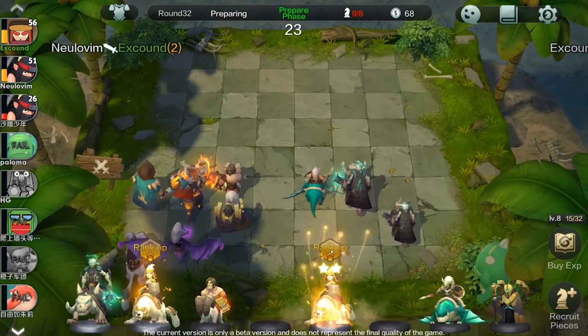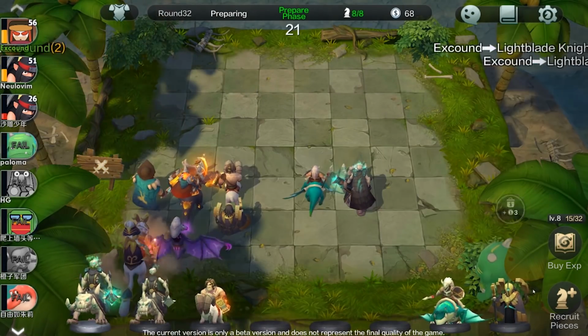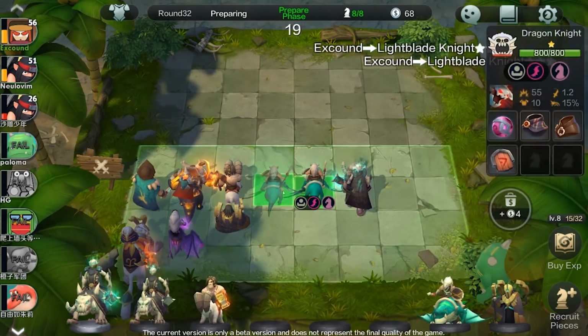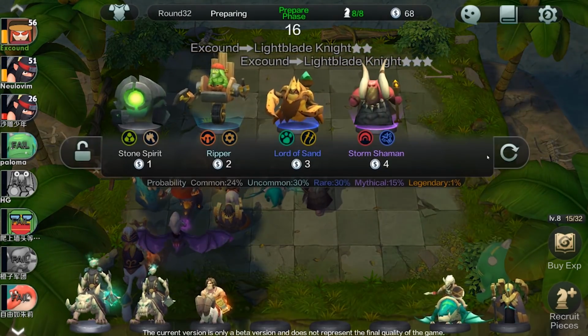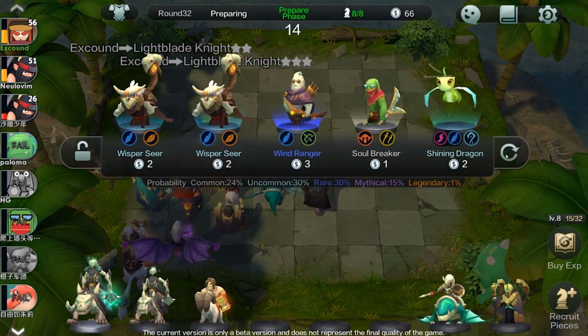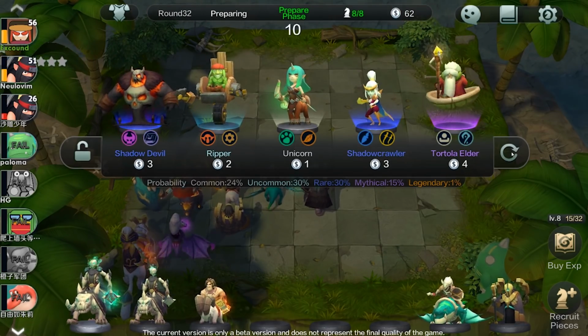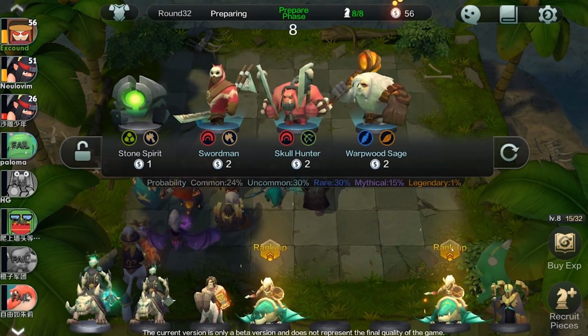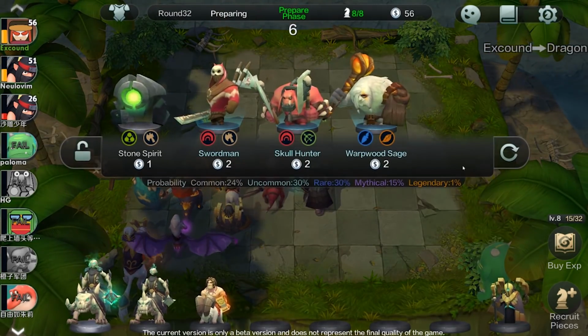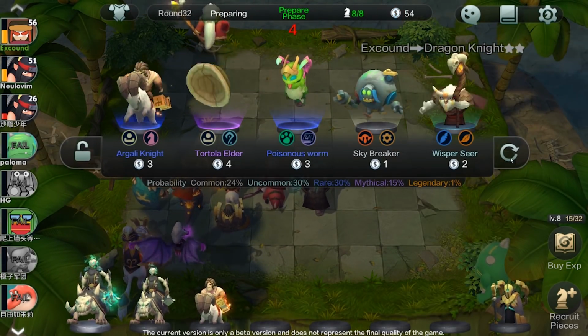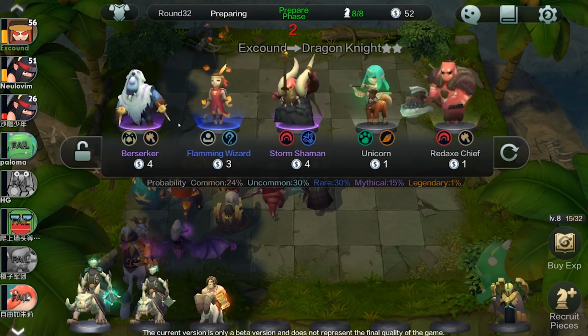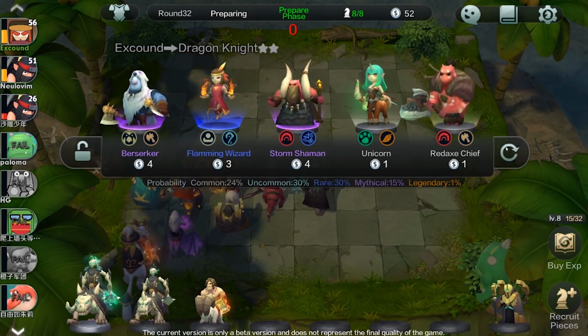Recruit, rank up. Oh, that's so good. Recruit pieces. Let's bring him over. I really want another dragon. Dragon Knight. Ah, there we go. That's poggers as well. Who else am I looking for? Oh, I just went past an Argali Knight. Oh well, we don't really care about Argali Knight.